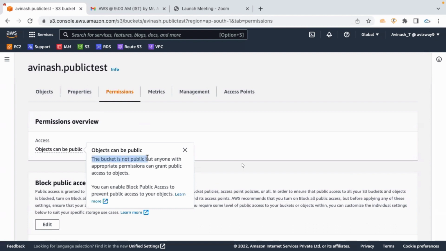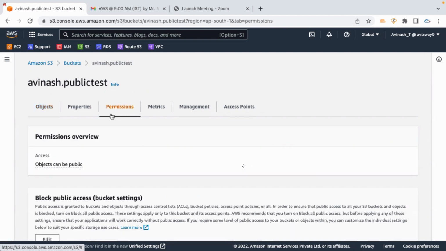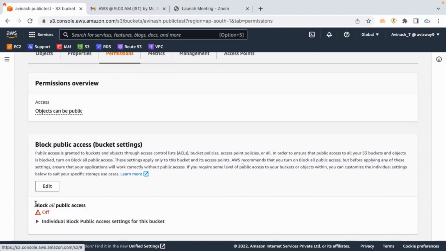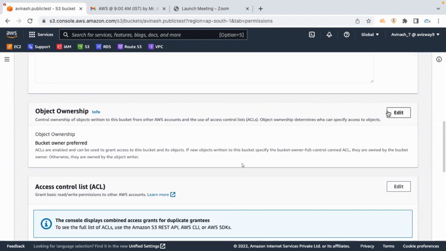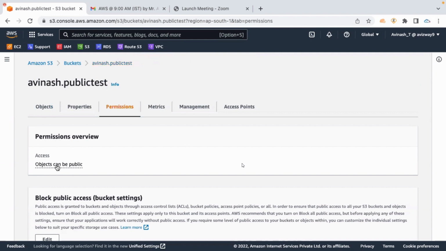The entire bucket is not public, but anyone with appropriate permission can grant public access to objects. Again, if you upload something here, will it be public? No. Manually, you need to make it public. But nothing stops you from making it public. If block public access is enabled, you can't make it public. Or if the ACLs are in a disabled state, you can't make it public. As both are open, that's the reason it is showing objects can be public.